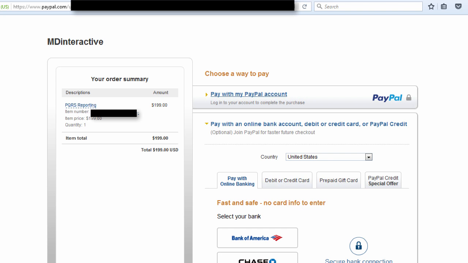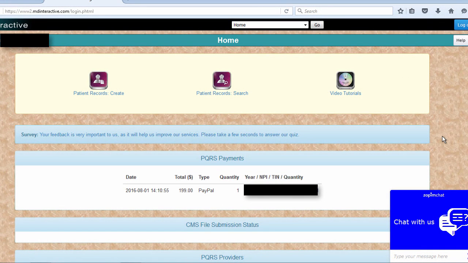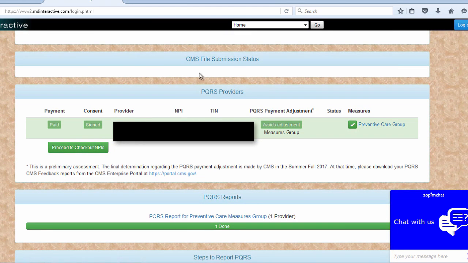There is also another way to note that your account has been successfully completed. Once you have completed your payment, you can then return to your account homepage and see that the payment has been completed. You can see under the section labeled PQRS Payments, the date and time with which the payment was made, the amount, the type of payment made, the quantity of providers that you have paid for, the year, and the NPI and tax ID number. That summary is on your homepage, as well as the full completion under the PQRS providers.